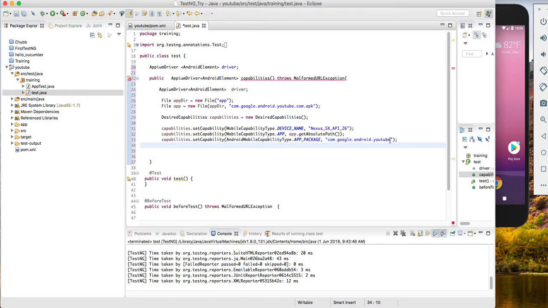This is a package name. You can find out the package name from where you download it, where it is usually indicated, and also the main activity. The main activity is where the APK file launches the first home page, the first page that it launches. And finally, we need to tell Appium what platform this is. Is this Android or iOS?